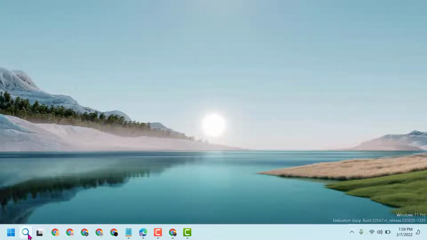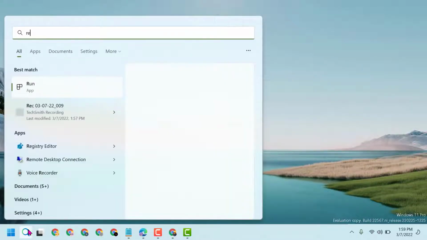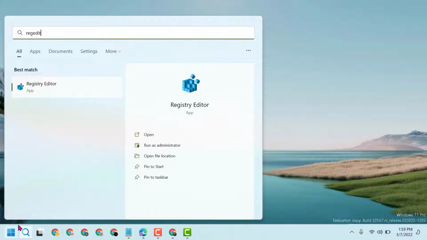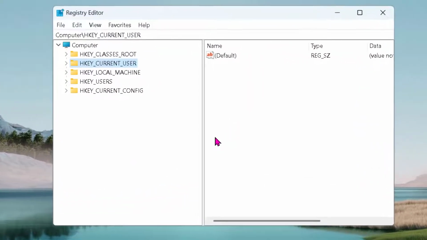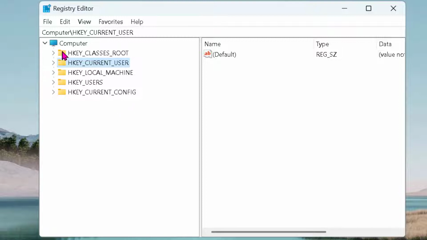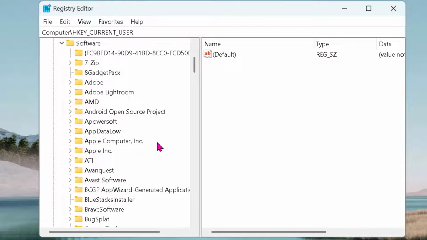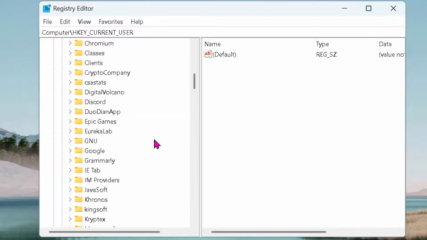So firstly, click on Restart, type here REGEDIT, right click on Registry Editor, run as administrator. Now here guys you have to expand HKEY_CURRENT_USER, then expand Software, then expand Microsoft.